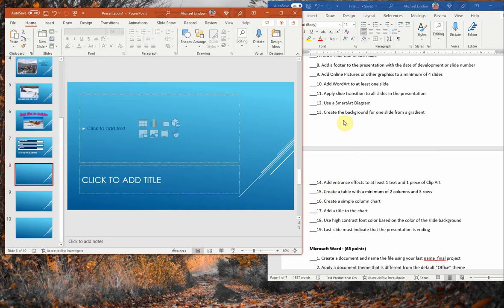I'm going to jump down to talk about the text effects, entrance effects later on. I'm going to finish this demonstrating some of these. Create a table with a minimum of 2 columns and 2 rows.